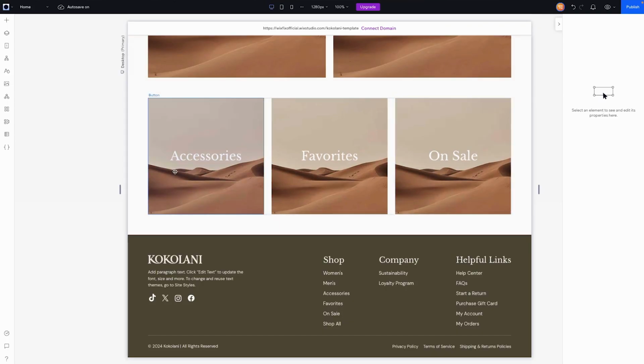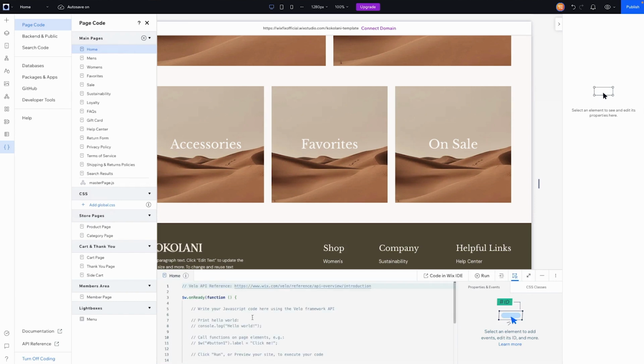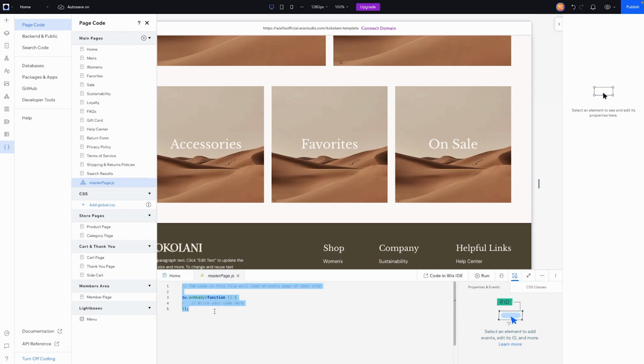Then we're going to head back over to our website, go over to code and press start coding. Now we're not going to want to add this to the home page because this code will only run on the home page. What we actually want to do is come over here to master page.js, click that, and what that's going to do is apply the code to all of your pages. And since your footer is on all of your pages, you're going to want to make sure you put this code in the master page.js. So I'm just going to go ahead and select all and then override it here.